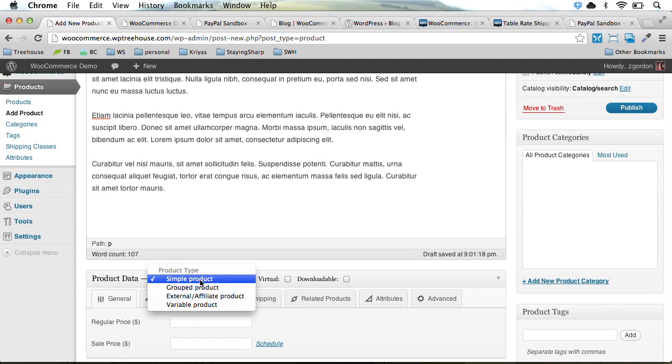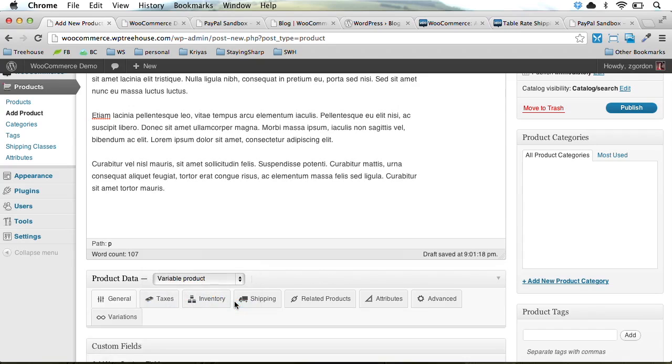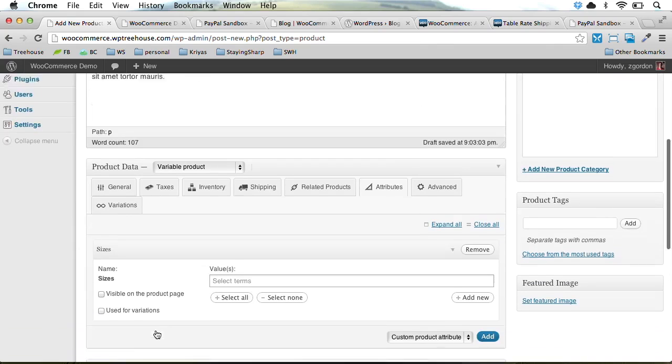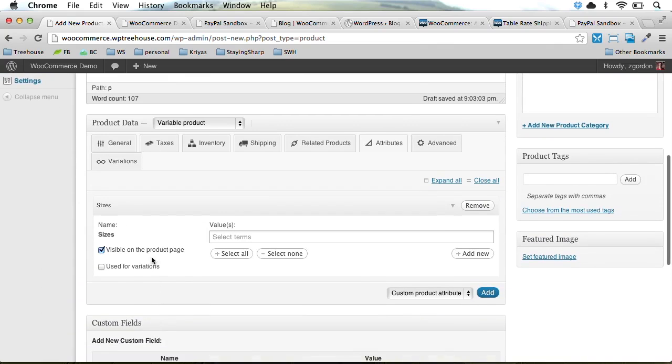And we can see that we've got a simple product, group product, external affiliate product, and a variable product. If we want to use attributes for our product like sizes, we're going to have to check variable product. So we have that checked. We're going to come under attributes, and this is where we'll add an attribute, sizes. So we'll select the attribute that we want, click add, and we want to make this visible on the product page, and we want to use this for variations.